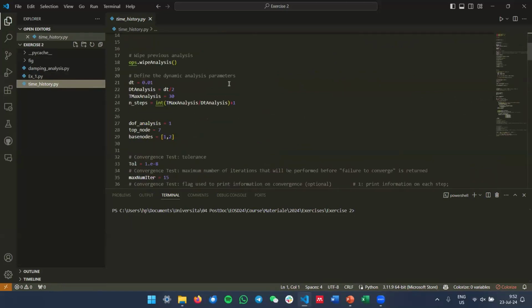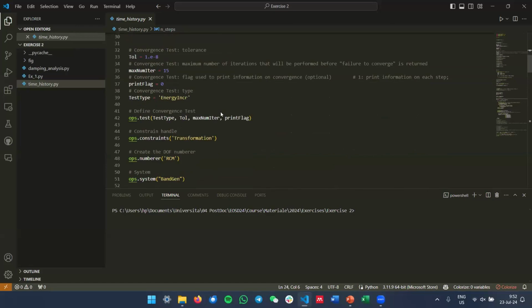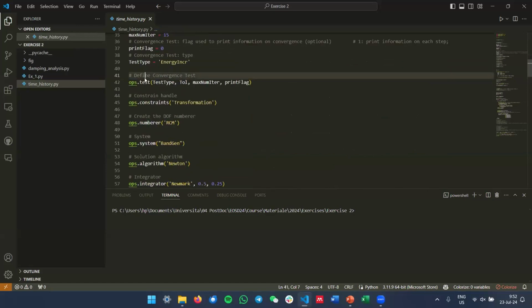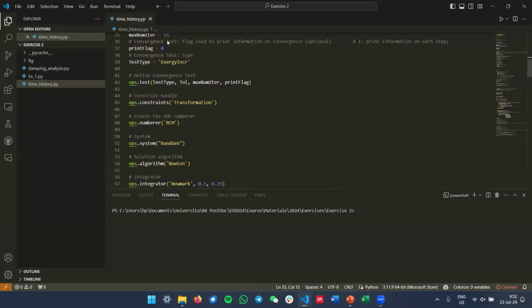In time history, I'm just declaring the ingredients that I showed you before: the time step of the input, the time step of the analysis, the maximum duration of the analysis, and then just the number of steps. That's all. After that, I'm just declaring the test. In this case, I'm using energy increment, okay, with a tolerance of 10 to the power of -7.